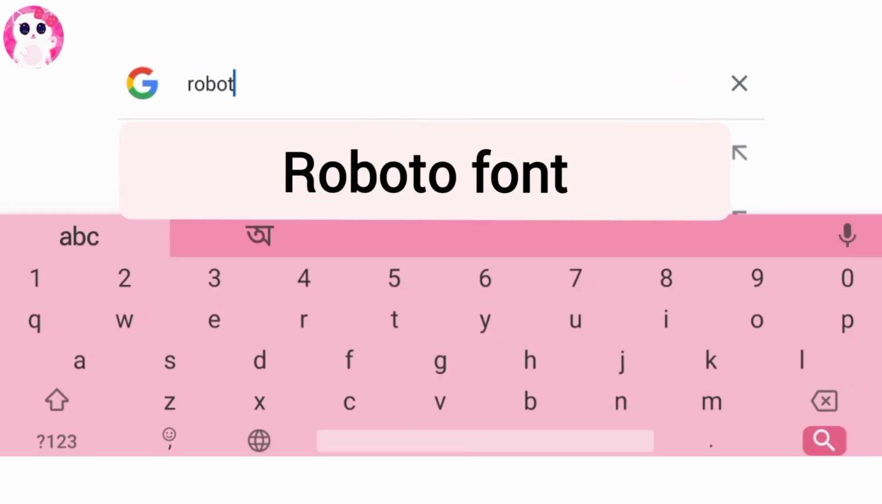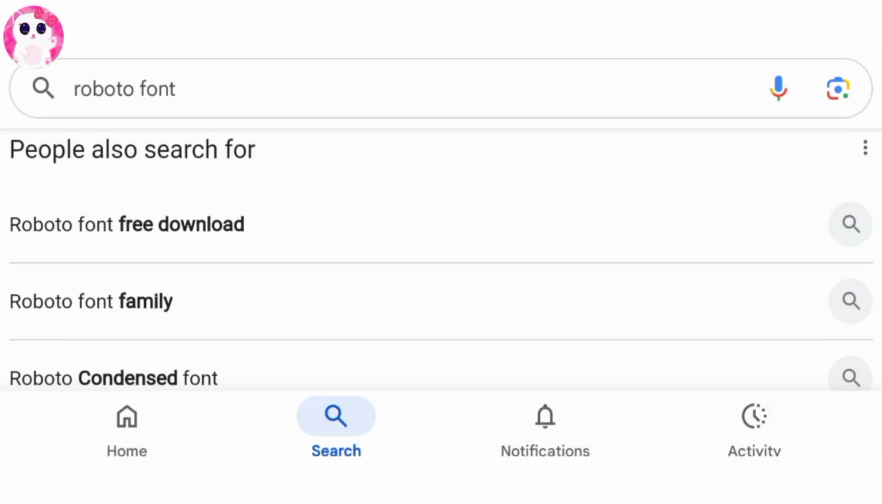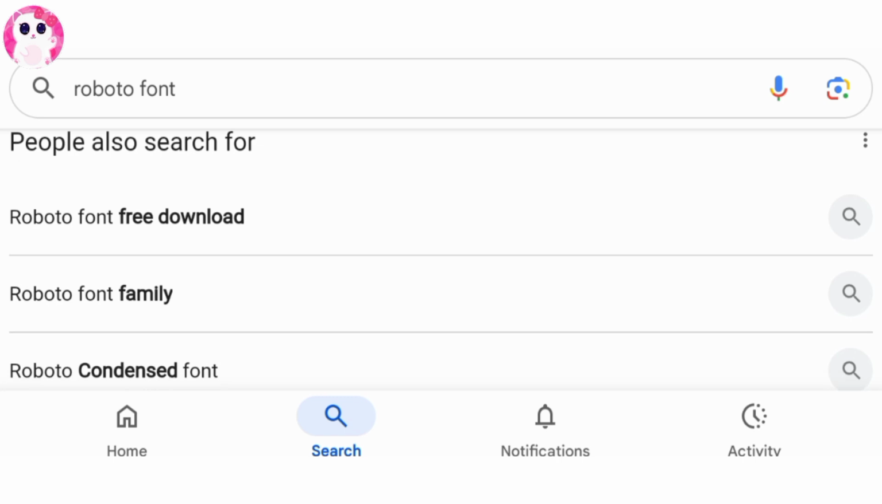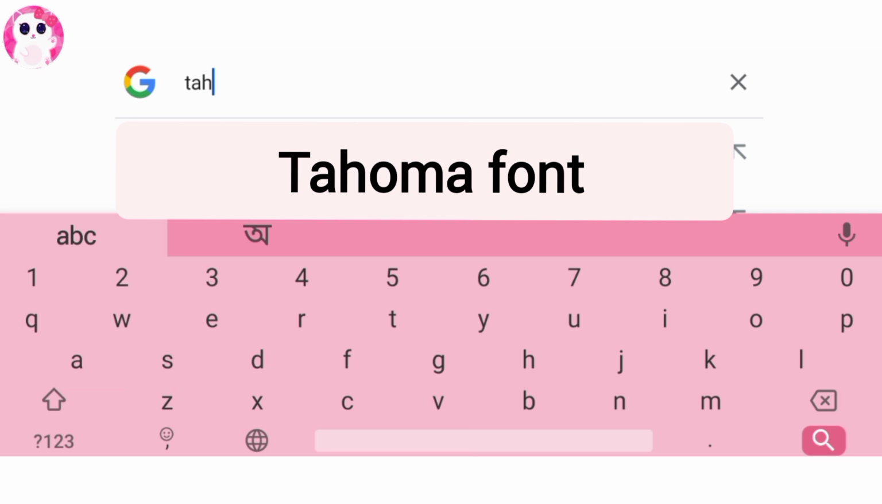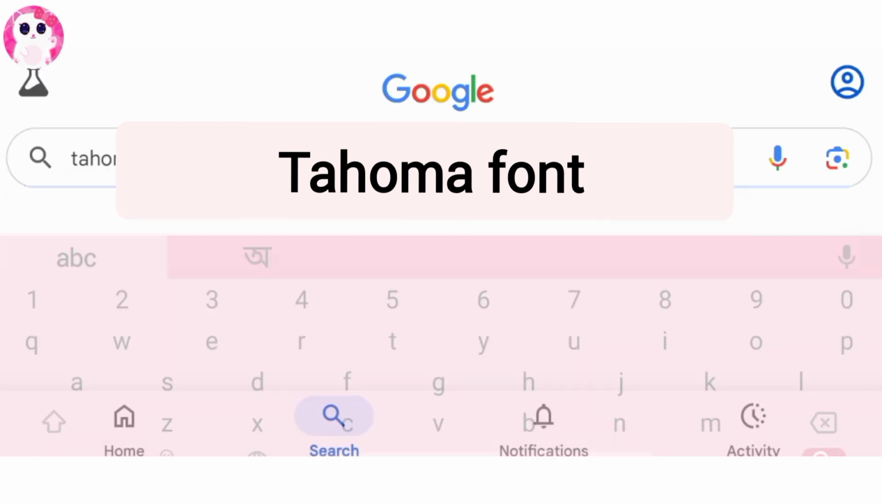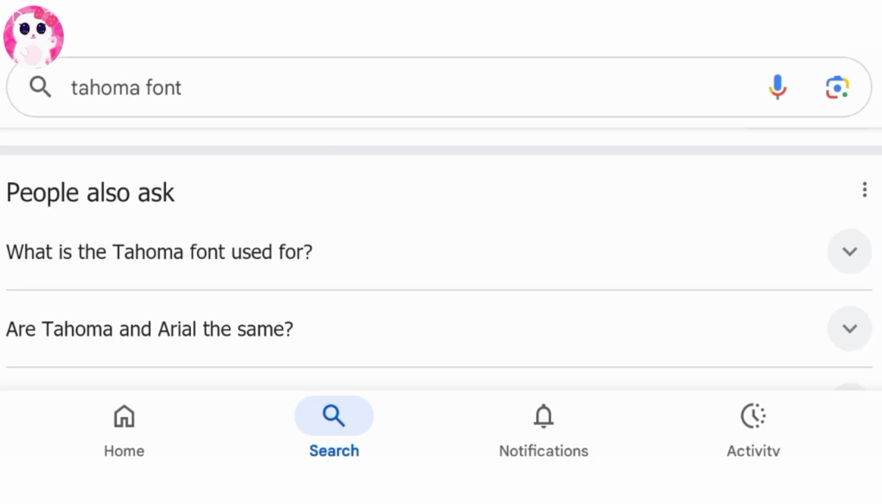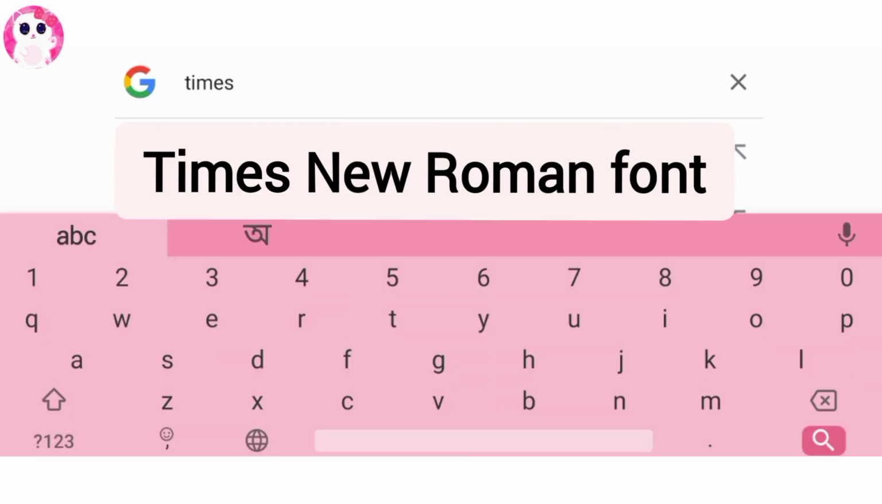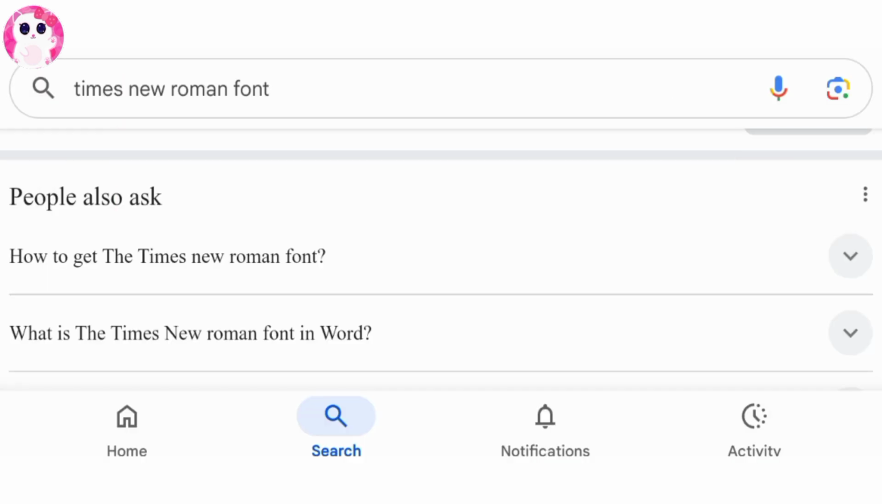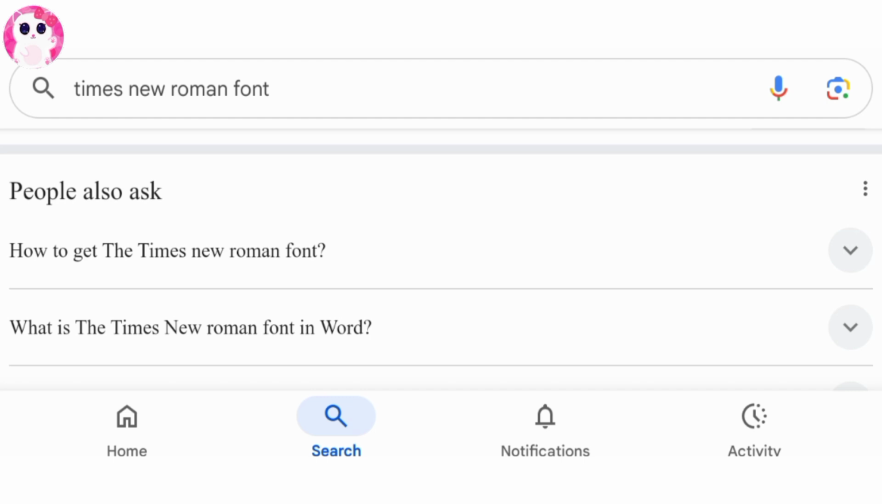If you type Roboto font on Google and search for it, it will change the font style of the search results to the Roboto font. If you search Tahoma font on Google, it will change the font style of the search results to the Tahoma font. Searching Times New Roman font on Google will change the font style of the search results to the Times New Roman font.